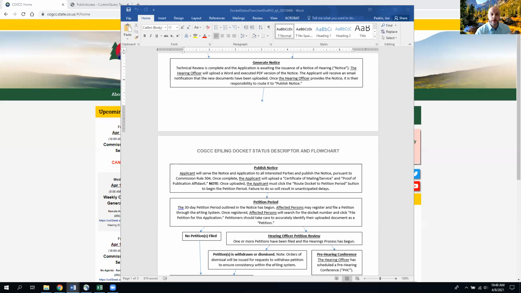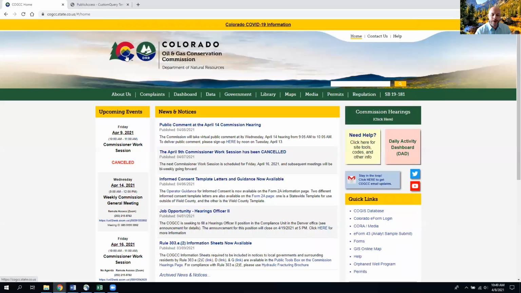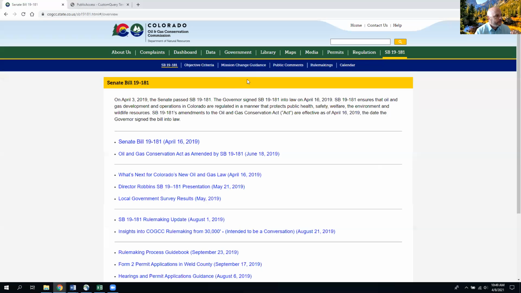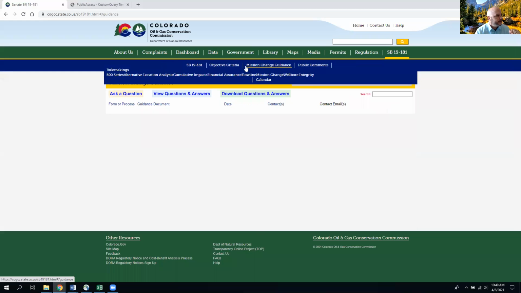Let me show everyone where they exist, just in case you haven't found them. I also had a request to point out, especially to the attorneys on this call, where this particular page exists. So from our home page, you go over here to Senate Bill 19-181. You click on it. In this blue horizontal bar, you click on Mission Change Guidance.